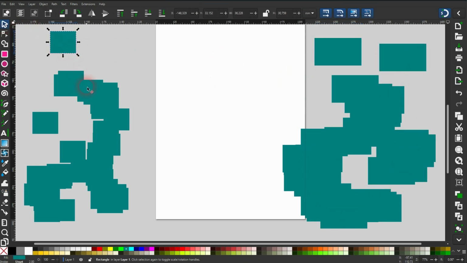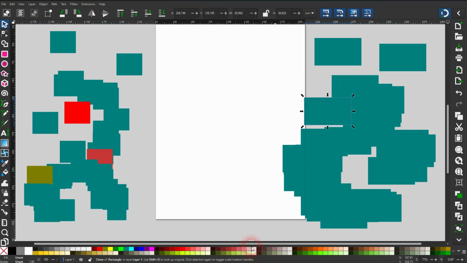Let's go to the left hand side and I can drag them around individually, recolor them, even resize them. So these are actual copies. On the right hand side I can move them around, but if I try to recolor them, that doesn't work.